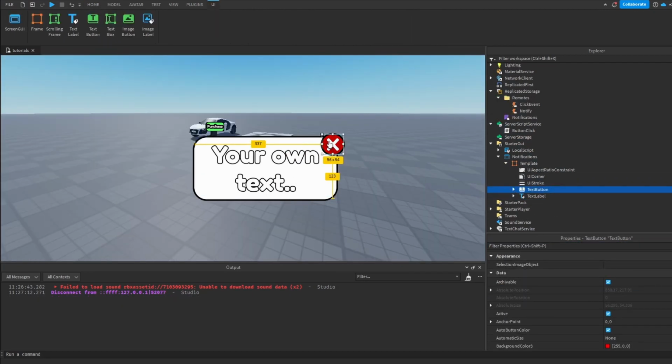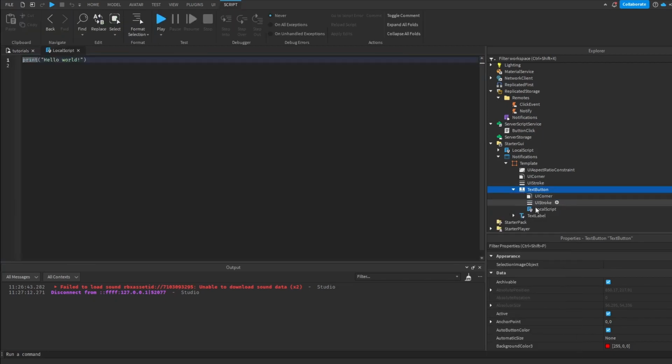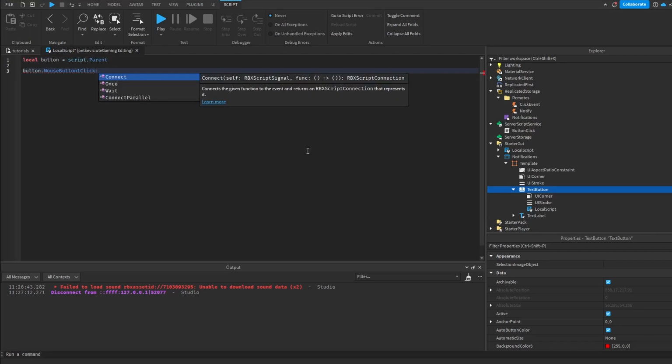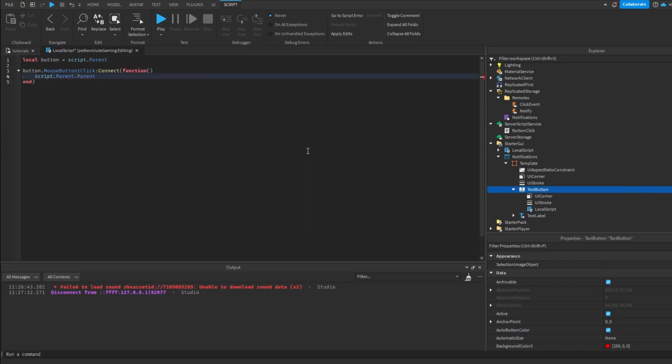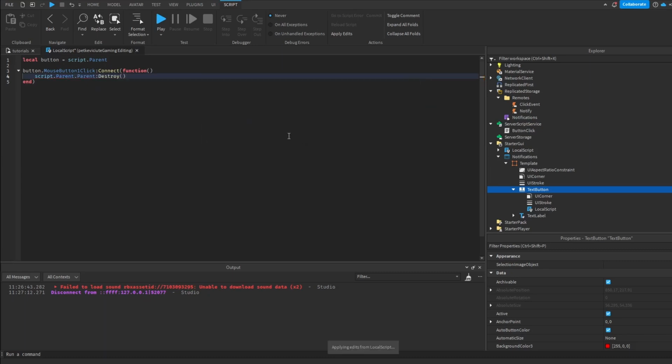We have created the exit button, but we haven't scripted it, so add a local script under the text button, and in this local script define local button equals script.Parent and button.MouseButton1Click:Connect(function() enter and here type script.Parent:Destroy(). That's it.